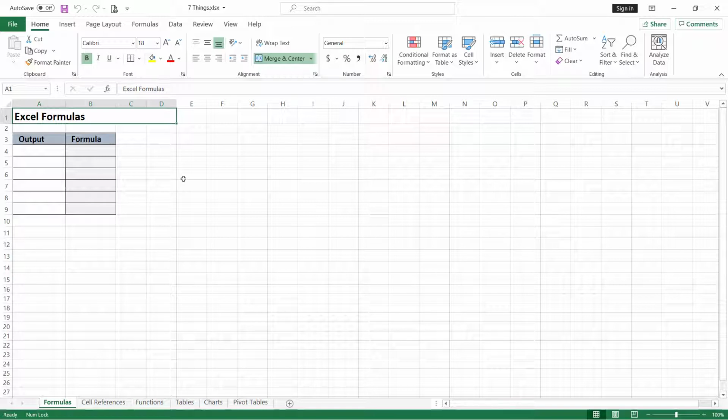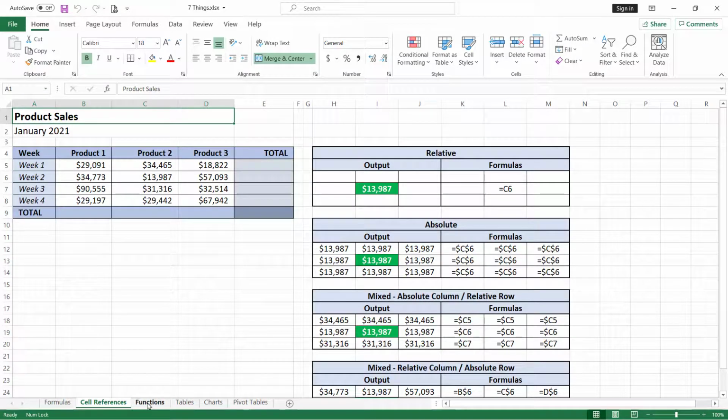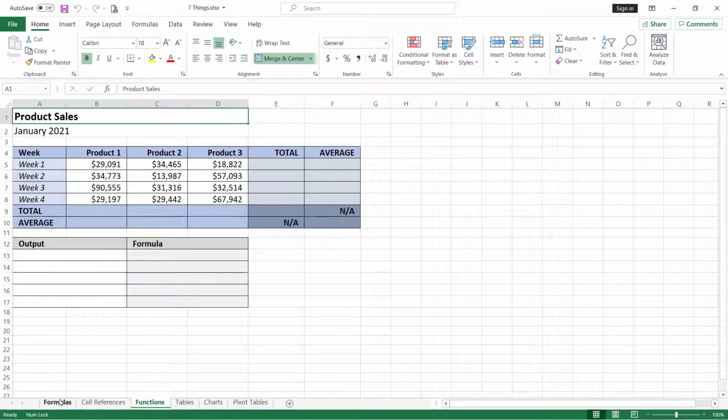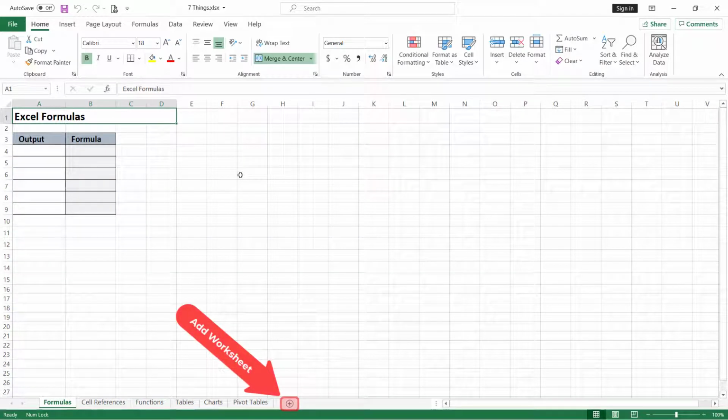Each worksheet in a workbook has a worksheet name on its tab down here. You can change the name, and if there are multiple worksheets like we see in this workbook, you can click a tab to switch to that worksheet. To the right of the worksheet tabs is the Add Worksheet icon. You can use this icon to add worksheets to your workbook.